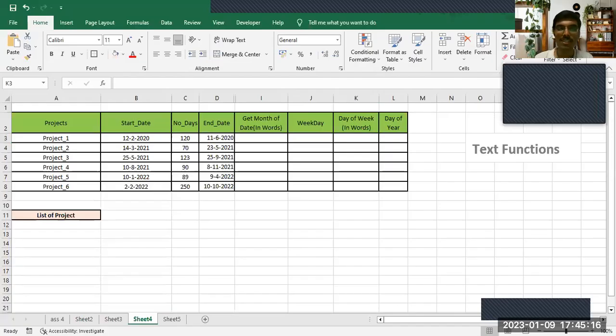Hello. So today let's understand some more functions in Excel, and basically they are text functions. So let's see. Here we have an exercise. Here we want to get the name of the month from the date. So how can we get it?